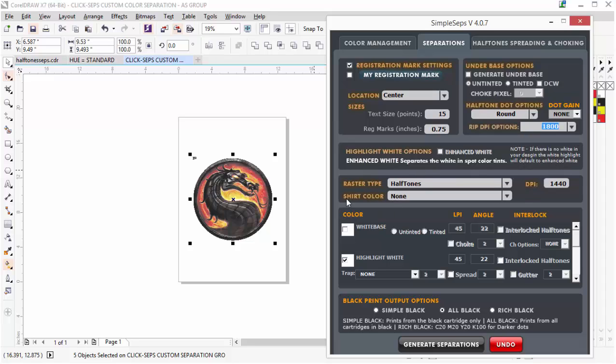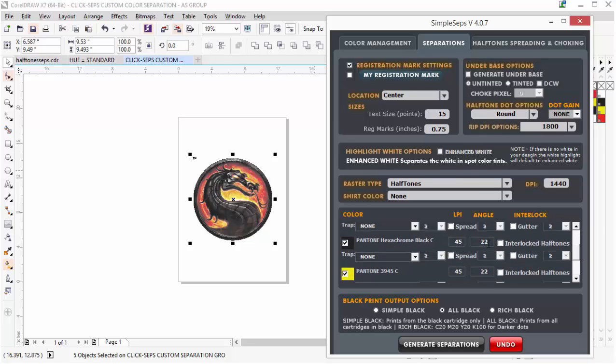So we're set to halftones here. I'm going to go with a white base. That's going to be tinted. I'm going to choke that again just to give myself a little bit more room to work with. I'm going to set that to interlock, and I'm going to do the same thing for my white highlight, because I want my black and my white highlight and my white base to interlock with each other. And I'll cover the interlocking here after we get done ripping. I'm going to change this angle to 67 or a 45-degree offset for the white highlight and also for the black.